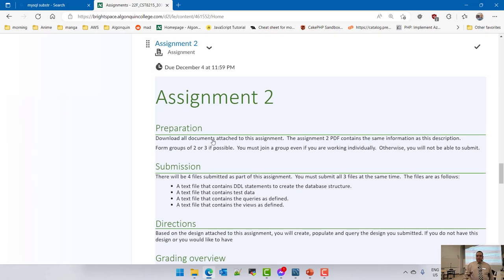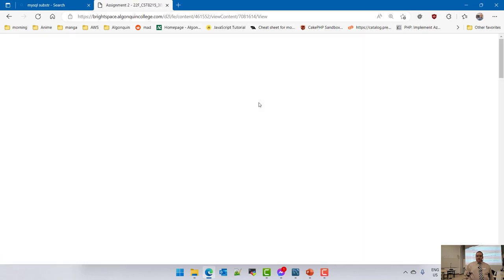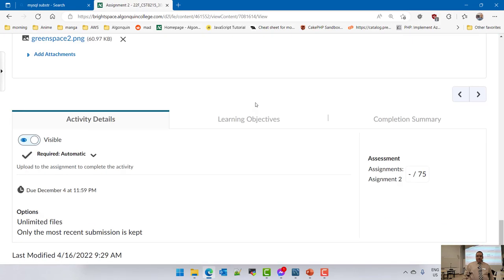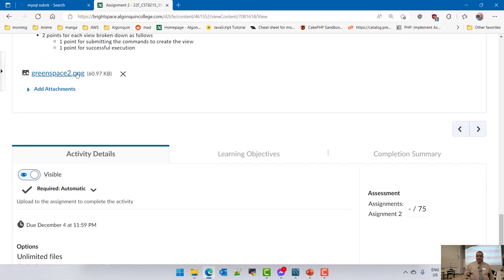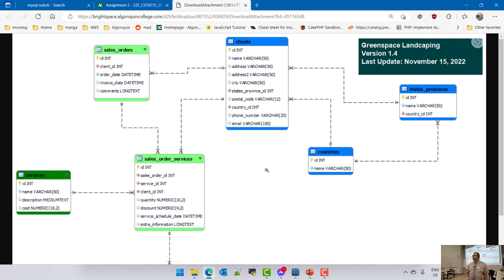Okay, so what database diagram are you guys going to use? When you go into the assignment itself, you will see that there's a diagram. And I just finished cleaning it up. You'll notice the date is today. That's on the version of the diagram.